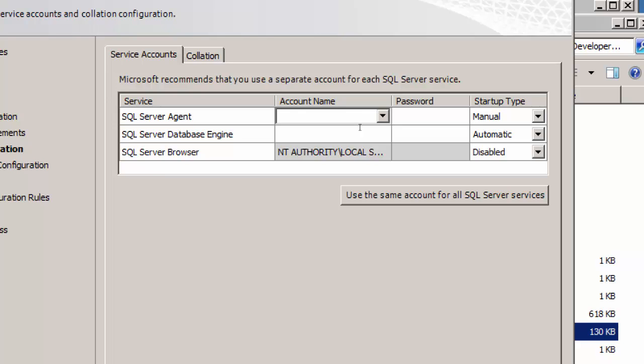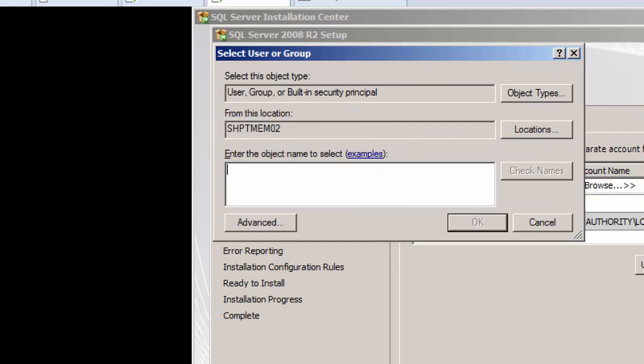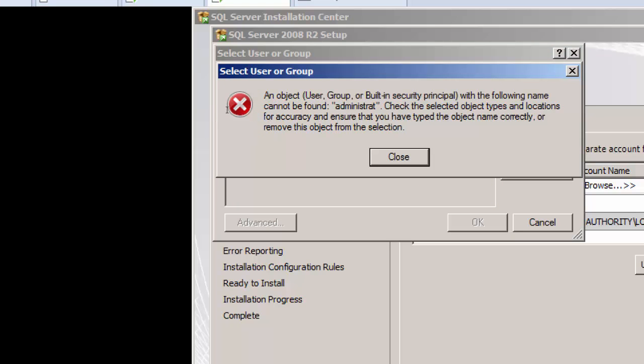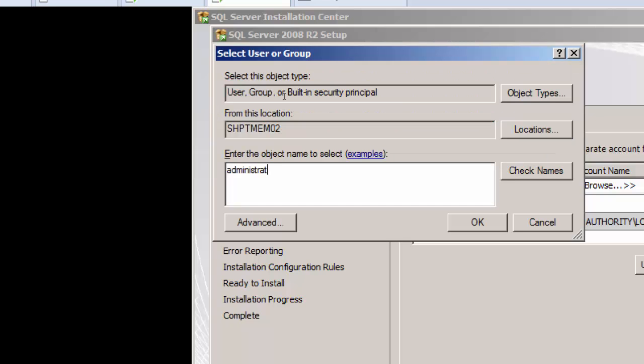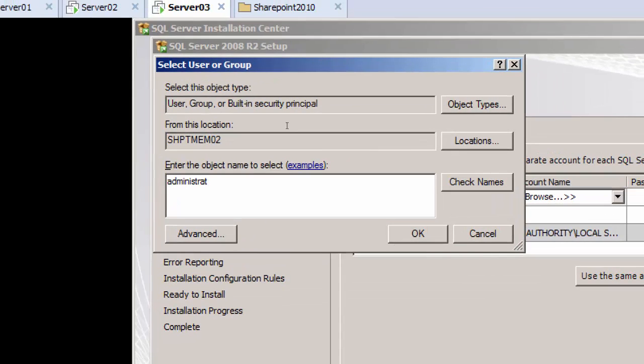So I'm just going to write it down as well. Browse, and that's how you need to follow the video. Administrator, that's it. Check name, built-in security, and so on. Okay, so locations. I need to go to the location because it's not showing the Active Directory, it's showing the local server. I am telling it to go for the Active Directory, which is not available.